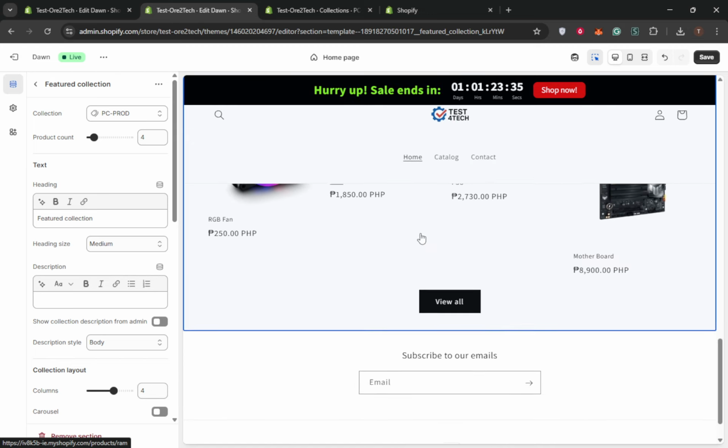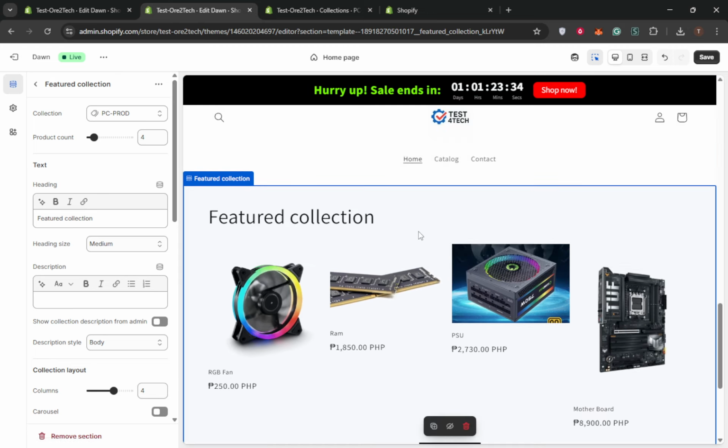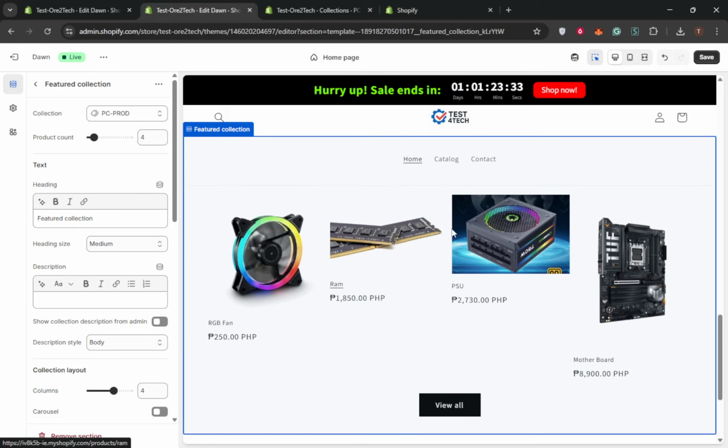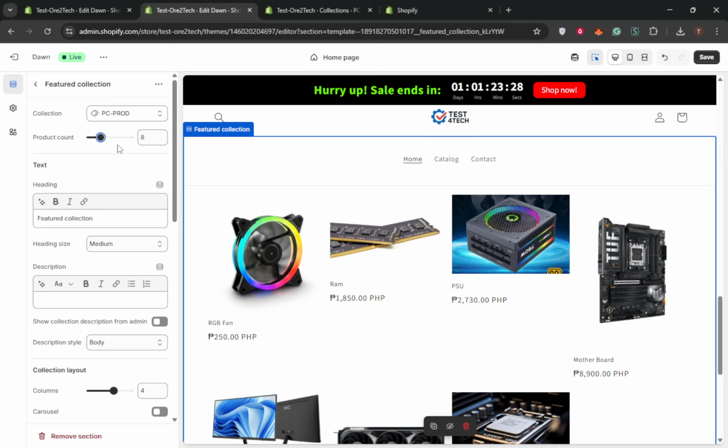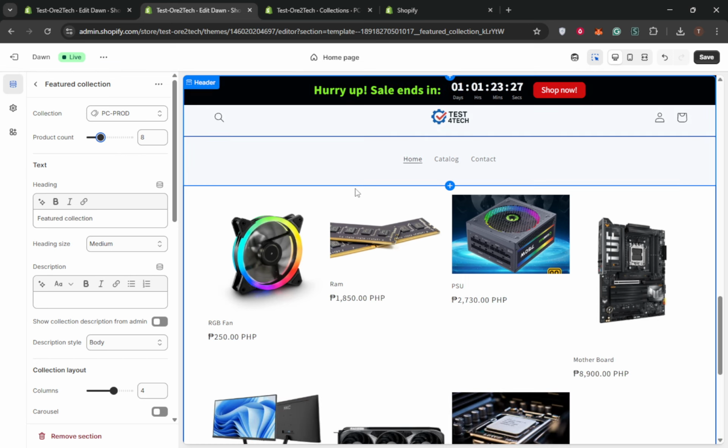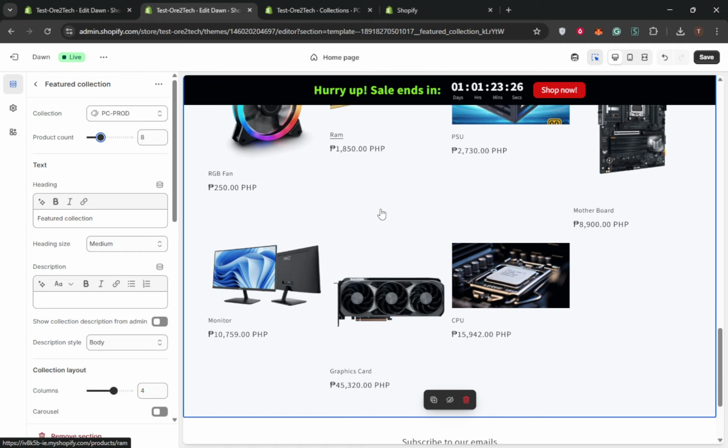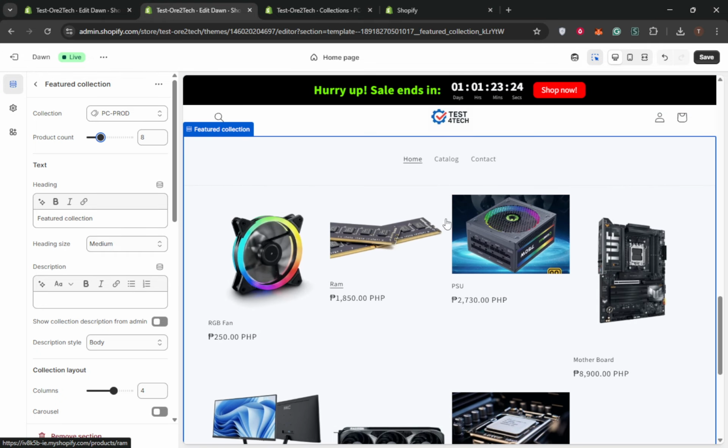You can also control how many products appear in this grid. Choose how many items you want to display, like the first 4, 8, or 12. If your collection has more products than you're showing on the homepage, enable the View All button so visitors can click through to see the full collection. The order of products follows the sort settings of the collection, so adjust that in the collection itself if needed.